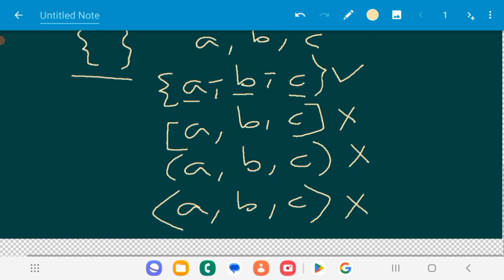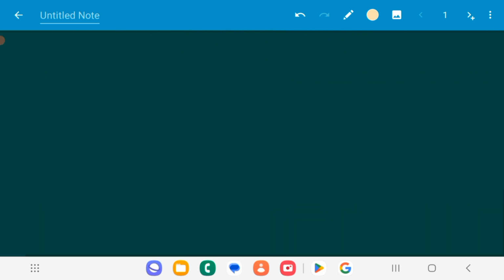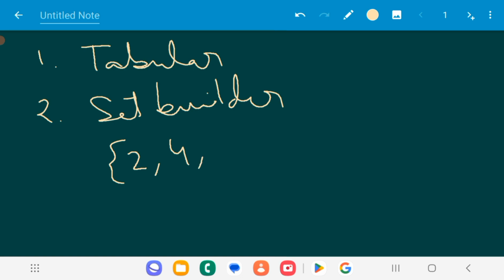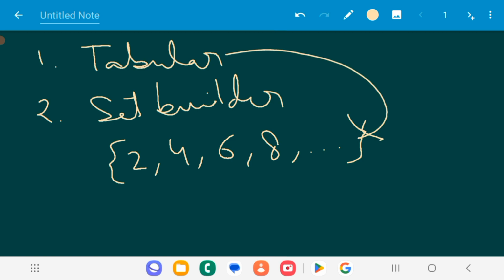Now there are two types of set representation. One is tabular and another is set builder. Now what is tabular form? Tabular form includes listing the elements. Suppose you have a set of even numbers, so I can write like this: 2, 4, 6, 8 and so on. So this is a tabular representation of the even numbers.